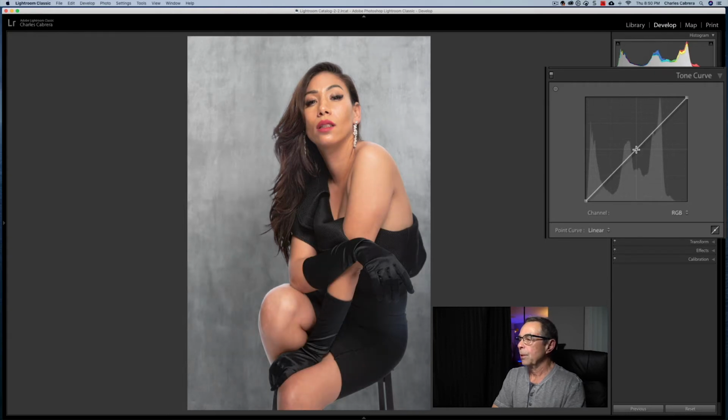One of the things you'll probably do with this RGB channel the most is create contrast in the image. So I would make a point there, there, and there, and just make a little S curve. And you have some contrast in your image. What you can do is come up here and turn off the adjustments and turn them back on to see how it looks. You have this little switch up here. You can do the before and the after.